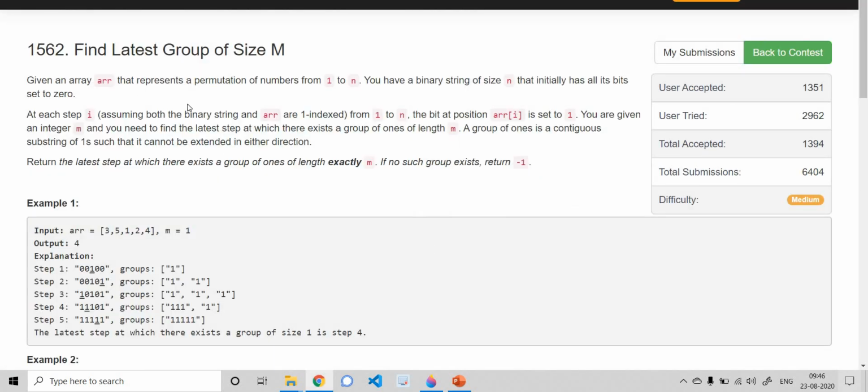What it says is, we have an array and that represents a permutation from 1 to n. All of the elements are unique numbers from 1 to n, and we have a binary string of size n as well, and initially it is initialized to 0. All the bits of that string are 0, and at each step we go through our array, and if its value is I, then we move to the ith index of our string, which is 1 indexed, and set that bit from 0 to 1.